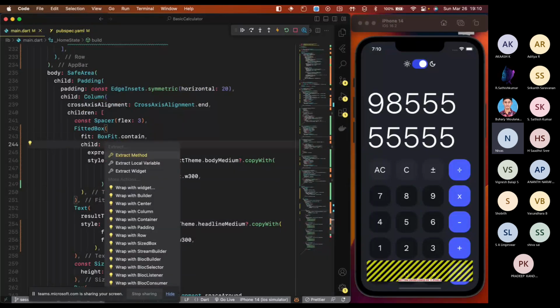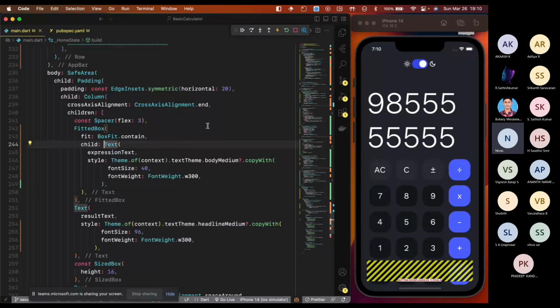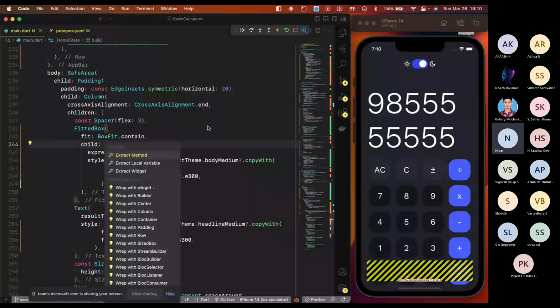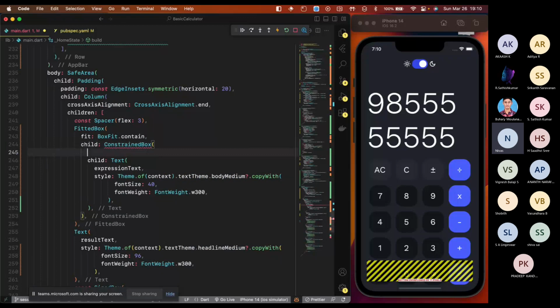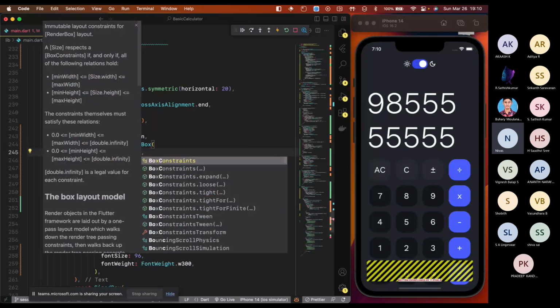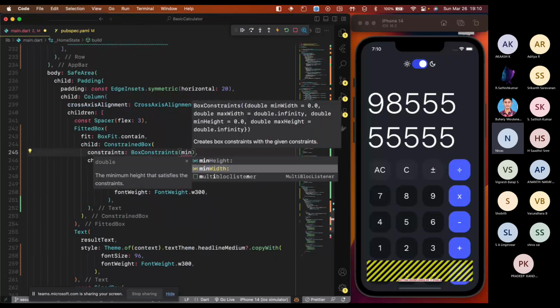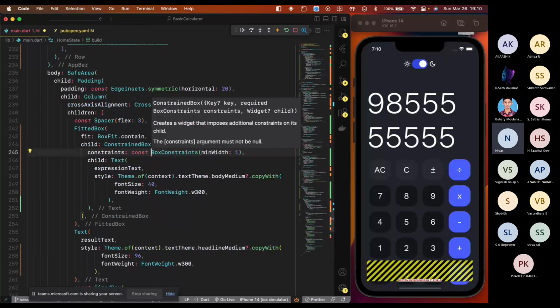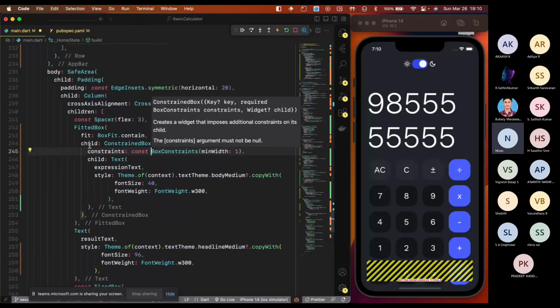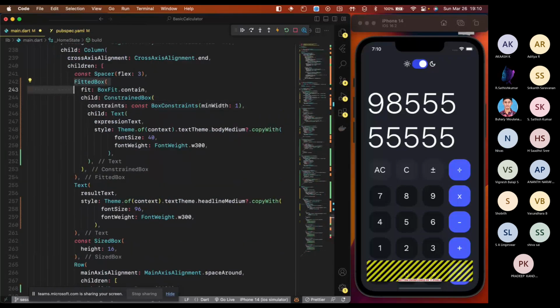A FittedBox always needs a widget with a certain width, but when the text is empty, the width of the text widget is empty. So we also need to give a ConstrainedBox, which takes a constraints parameter of type BoxConstraints, and we are going to set the minimum width as 1 so that it doesn't throw an exception. And we are going to do the same thing for this.